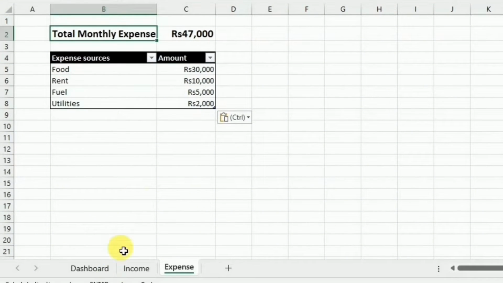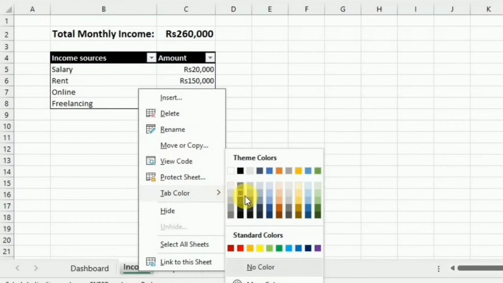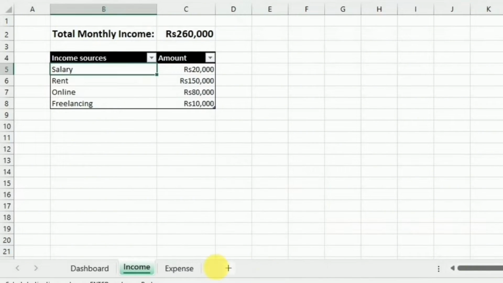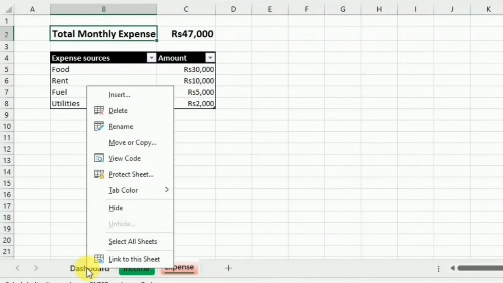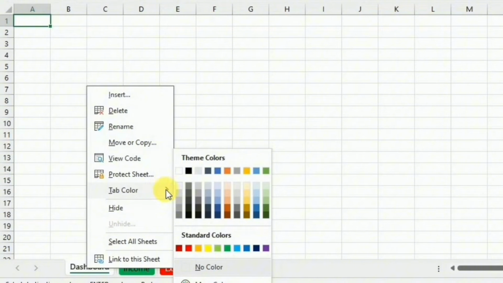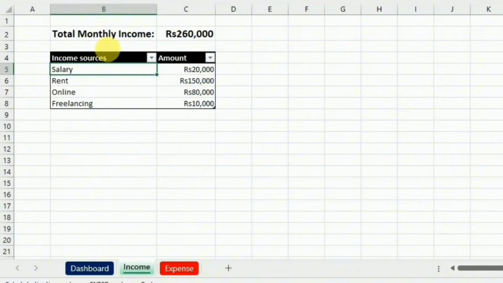So now you can see that I have three sheets: dashboard, income and expense. I can change the color of these tabs. For income, I will choose the green one, and for expense, I am going to choose the red color, and for the dashboard, I am going to choose the blue color. So now we can list any income or expense source in these two sheets.